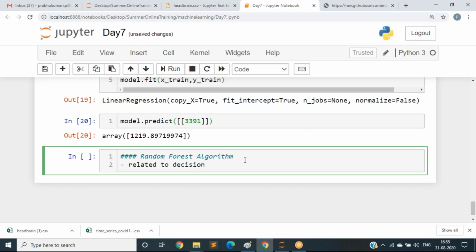In the decision tree, what is the disadvantage? In a decision tree, it will take one decision based on your features. It calculates the maximum information gain from the features, and it will take one decision and split your data. What is the problem? As the decision tree goes very deep and takes decisions to split your data, it might cause some overfitting of data.